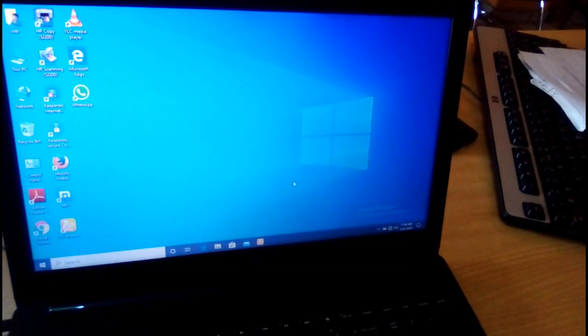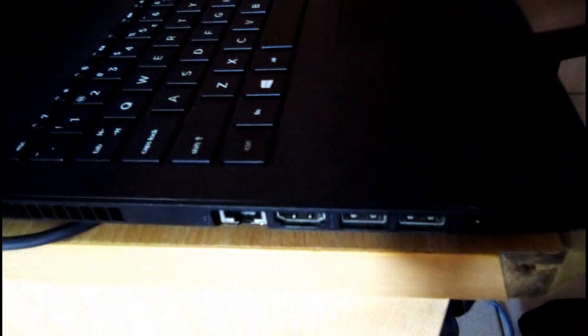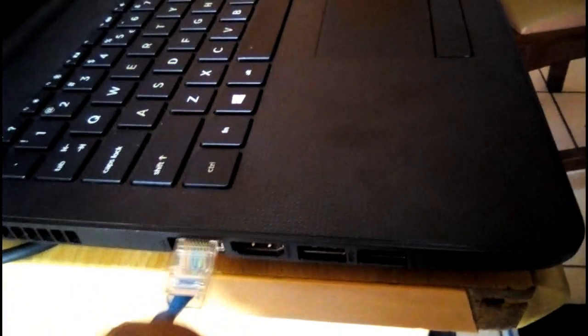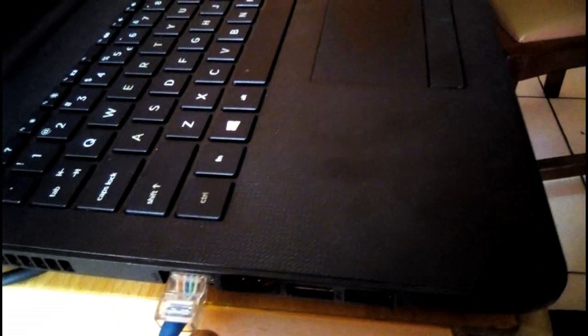But we are going to start with the network ports. As you can see here, this is the RJ45 port. We are going to put our cable here. Just put it the way it is and then you push it in.